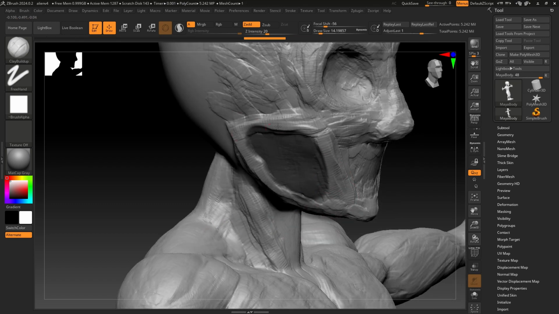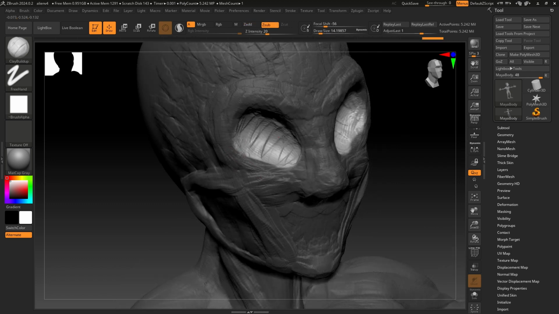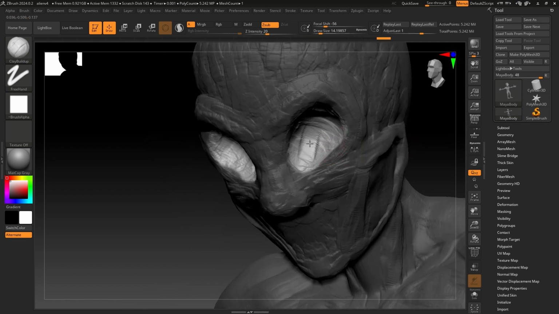Then the mask tool was used to create the eye area, and with the subtract tool with the clay build-up tool, the eye sockets were created. The symmetry tool would be used throughout this process, meaning both sides of the body will be the same.